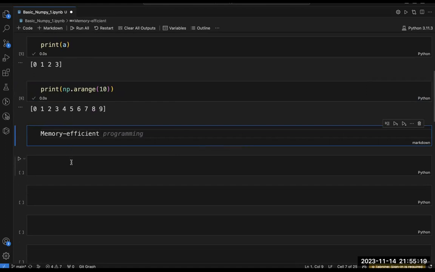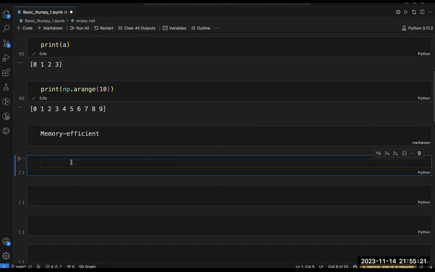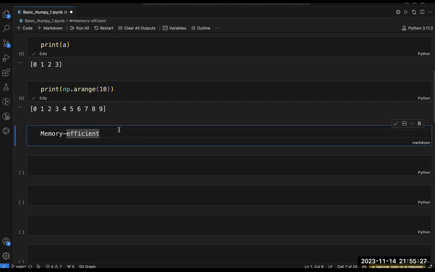So we will understand how this is memory efficient and all those things, how it takes, and also it is memory efficient and it provides fast numerical operations. Fine.